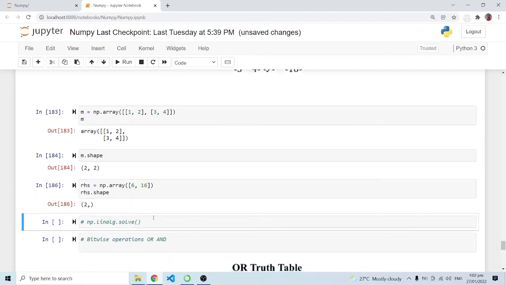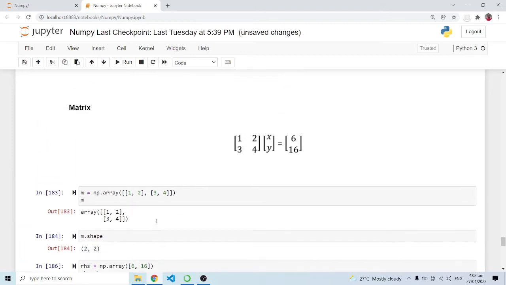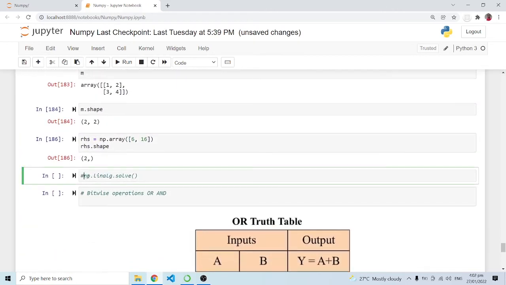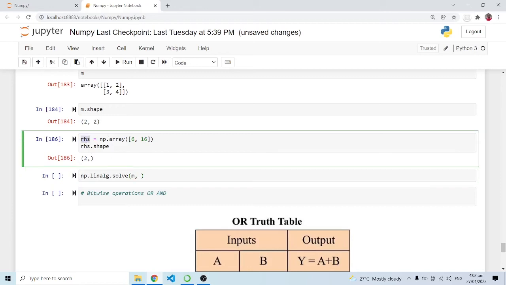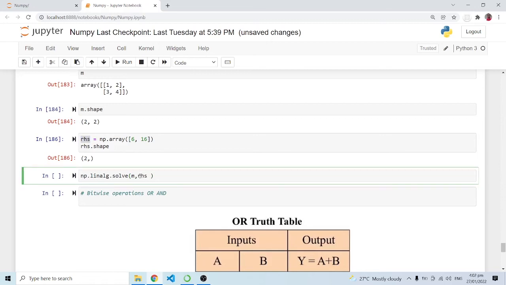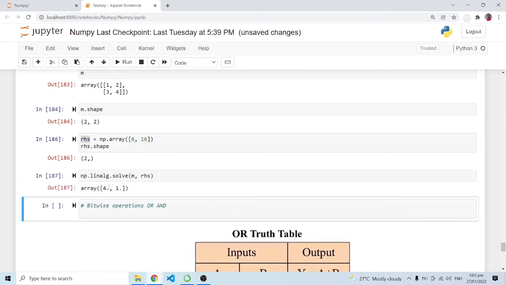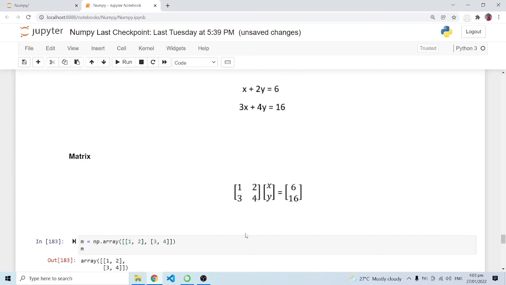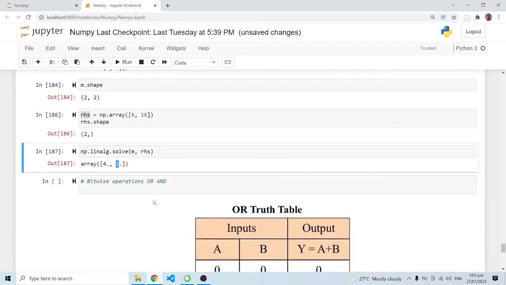Now in order to use NumPy to solve this, all I need to do is, once again, let me just uncomment this, np.linalg.solve, and I just have to pass in the matrix, which is m, and the other parameter is going to be my right hand side. So I'll do a Control-C and paste this over here, and if I run this, it is going to give me the x value. So x is going to be 4 and y is going to be 1. You can actually solve this by hand and it is going to give you the same values. So this can come in very handy when using NumPy.